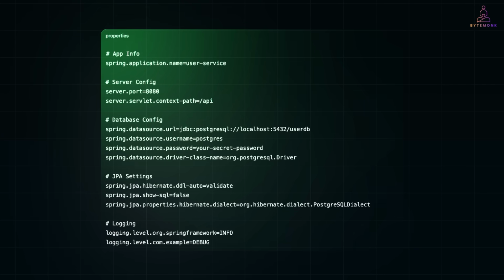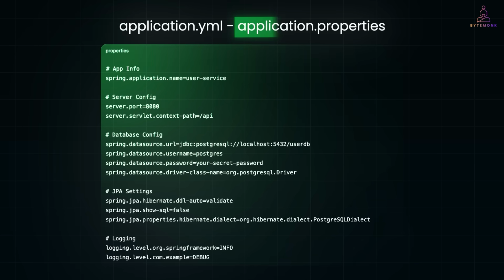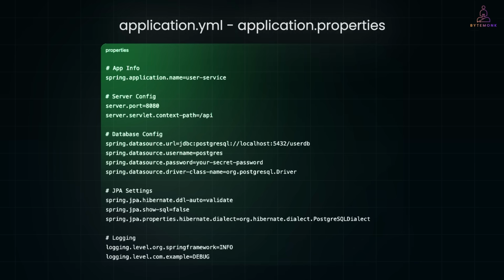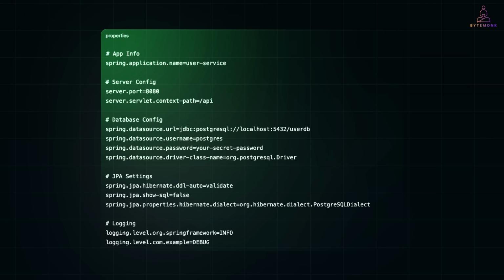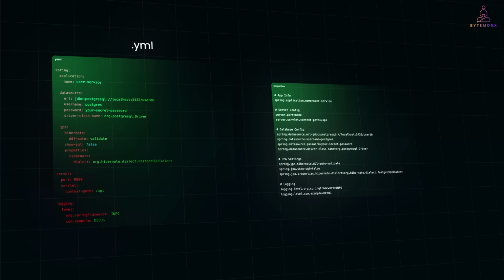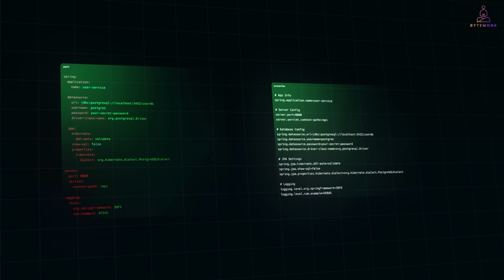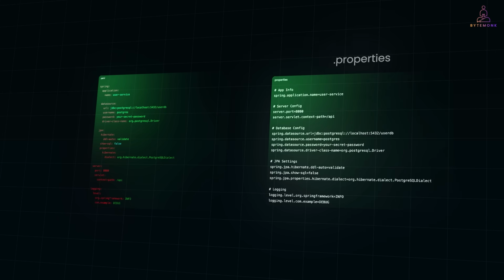Now, Spring Boot supports both application.yml and application.properties equally. You can use either one, or even both, as long as they don't conflict. In larger teams or microservices projects, YAML is often preferred for clarity. But if you're just getting started or prefer simplicity, properties work just as well.